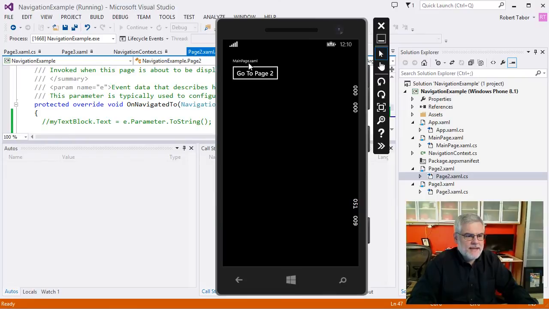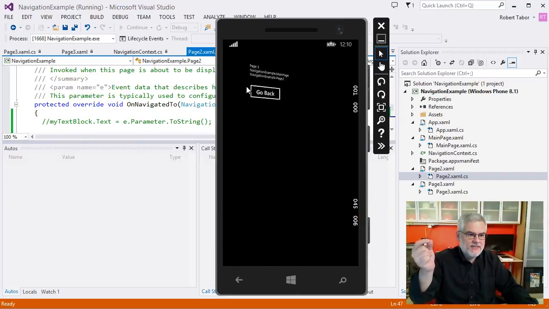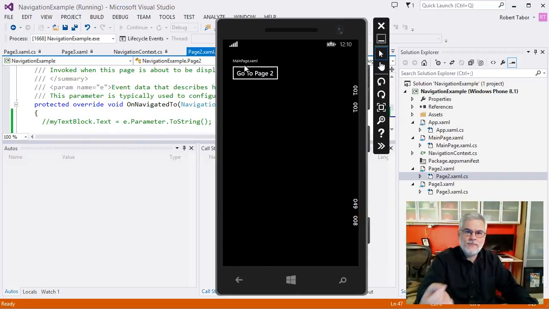All right, so from main page.xaml to page2.xaml to page 3. Now you can see I've printed out the backstack. What was in the backstack was, first of all, main page and then page 2. Now remember, I also removed the last item in the backstack, this page 2. So when I click go back, it will call the frame.goback method, and that will take us all the way back to main page.xaml. All right?